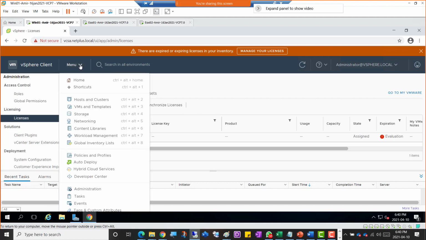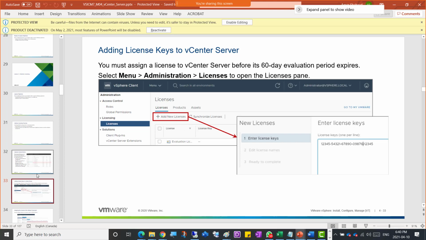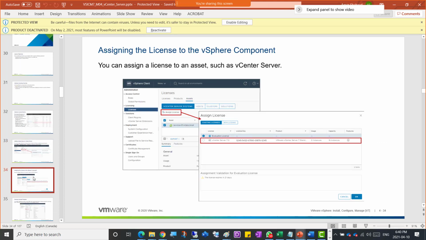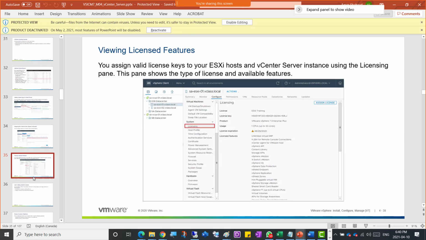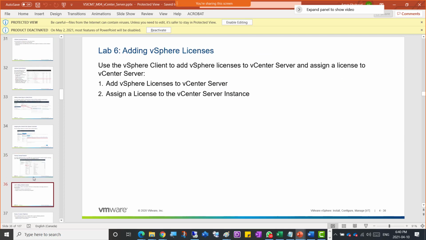Also, when we click here as well, there is also auto deploy, and policies and profiles. So we're gonna visit that in the next class as well. But overall, what's the concept behind that? So we'll check it out. Yeah, so you can just add the licenses. It just shows you the whole step-by-step process. All the slides are there already. You can download from the downloads folder. Adding vSphere licenses, okay.